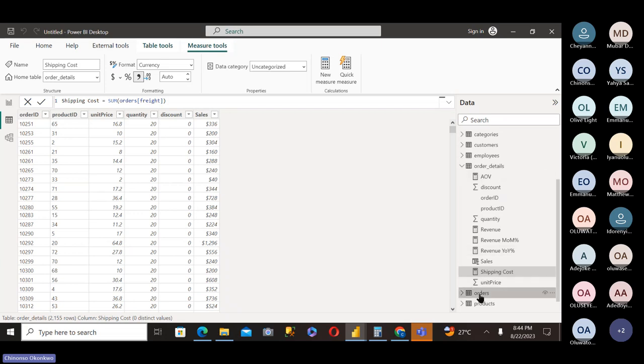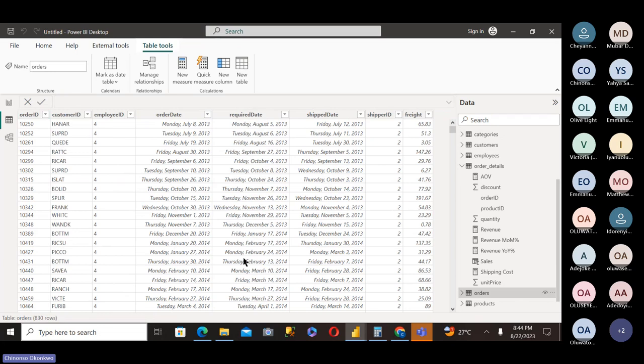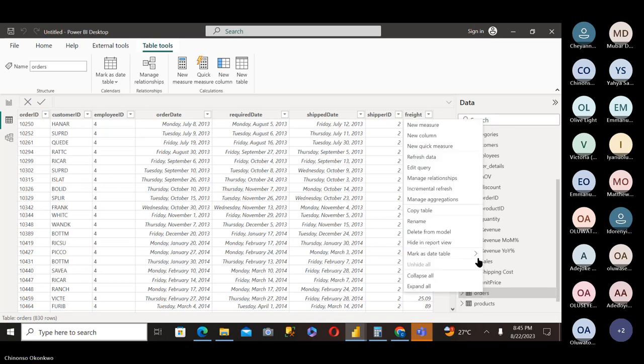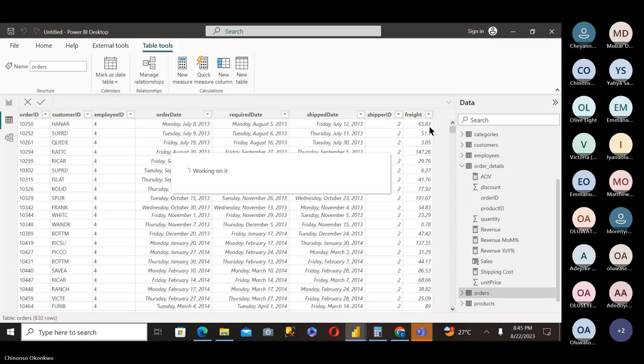Let's go to our orders table. We're in order details now. Let's go to the orders table so you can see what I'm talking about. So having a look at your data, you can see that this is the day it was ordered, this is the day it was shipped, and this is the day it's required to have at least been shipped. So if your ship date is less than this required date, or it's the same, if it's shipped on the required date, or if it's shipped before the required date, then you're on time. So it has to be shipped before the required date or on the required date to be on time delivery.